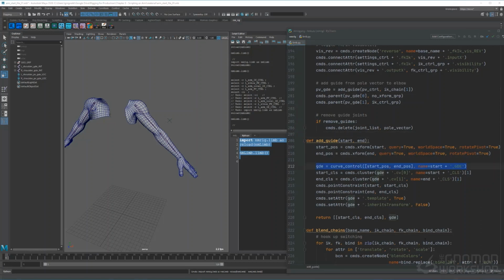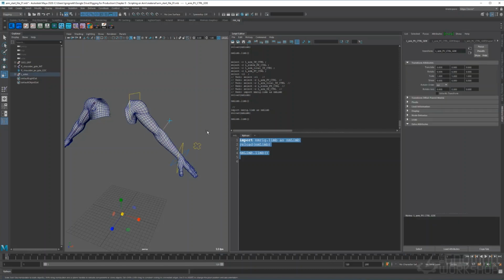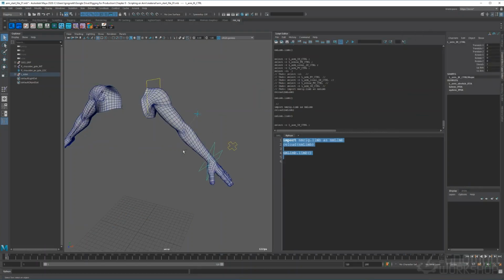Let's go ahead and test our changes. When we select our controls, we should see the channel box is now much cleaner than it was before. Also, when we switch our arm state, only the active control set is visible.